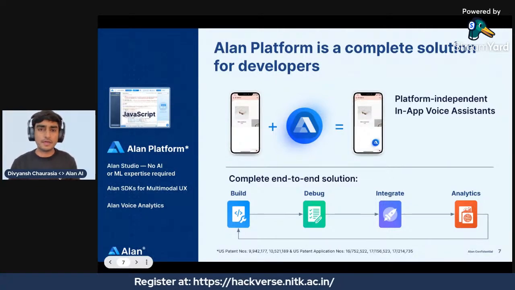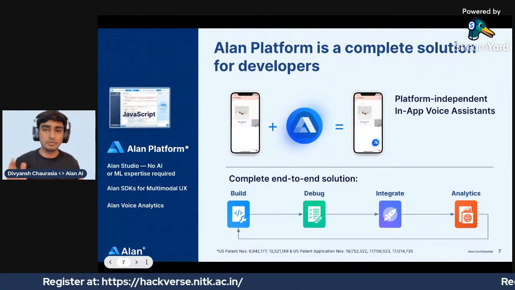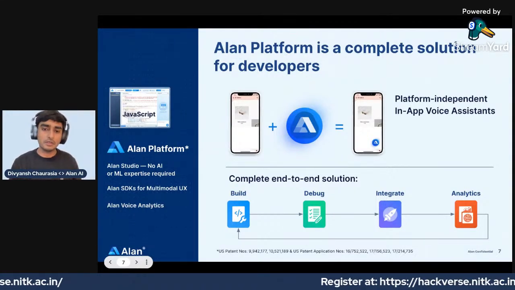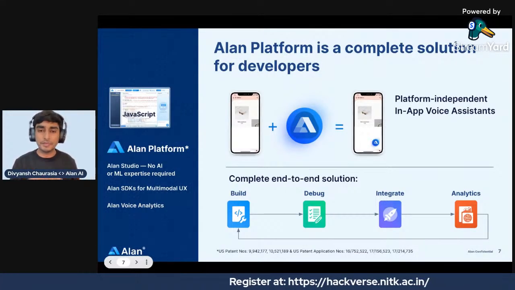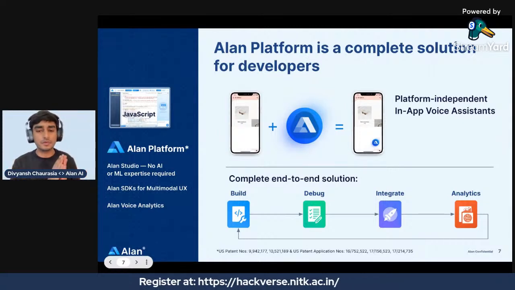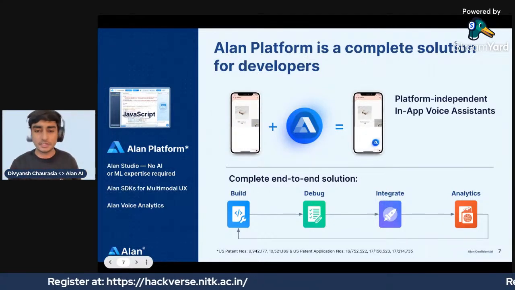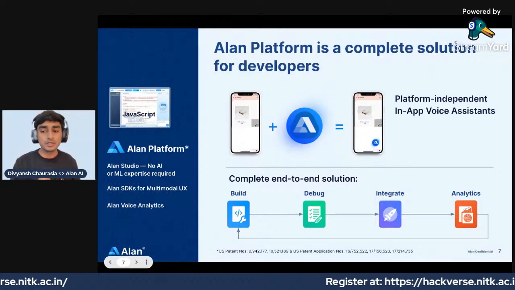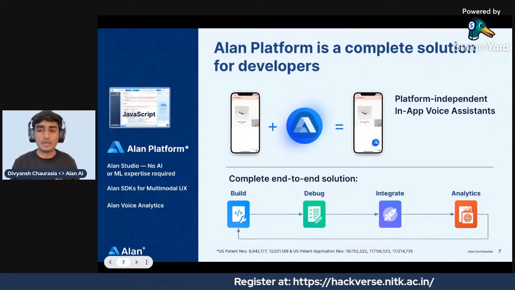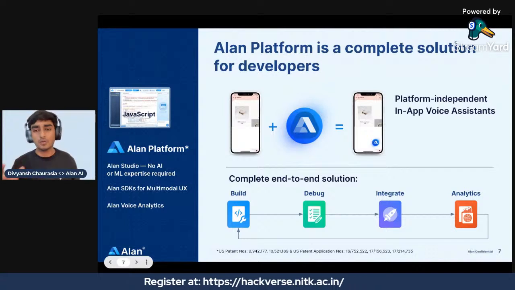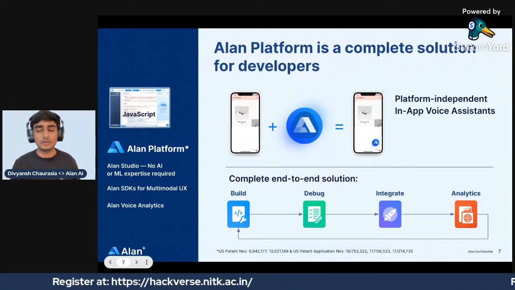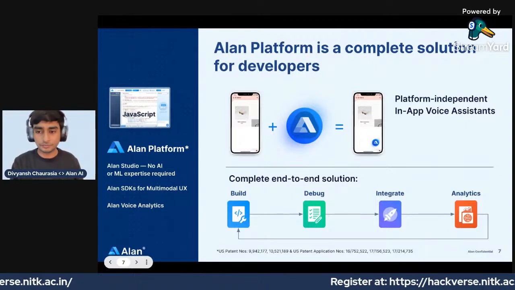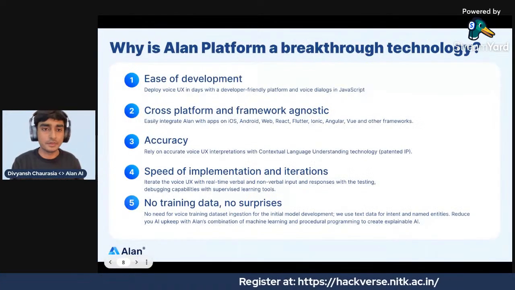The Alan platform is a complete solution for developers. If you're a developer, with the Alan platform you can build all the voice assistant capabilities, debug them, and integrate with the existing application. You can also analyze later how people are interacting with your platform, your app.